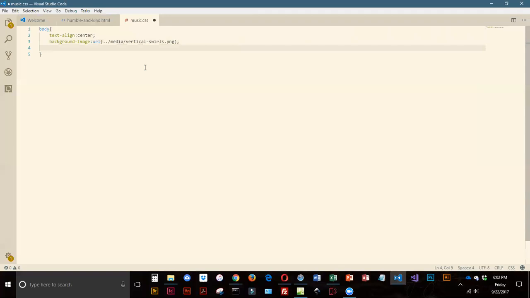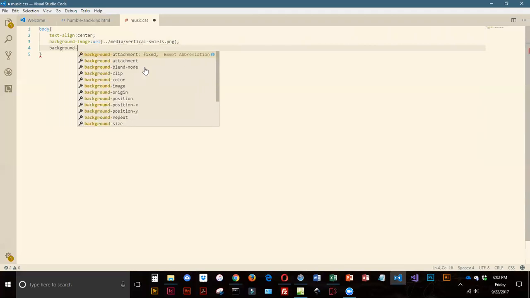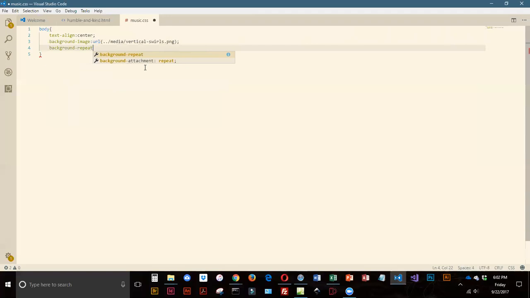So now we've got an image. The default is for the image to repeat. It tries to copy the image across and down. Not what we want for this particular image. So we're going to say background-repeat, colon, no-repeat. So that means we're just going to display it once.